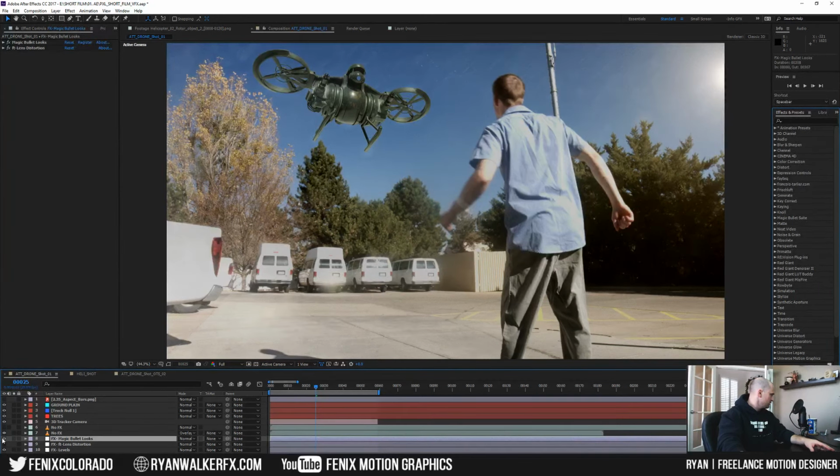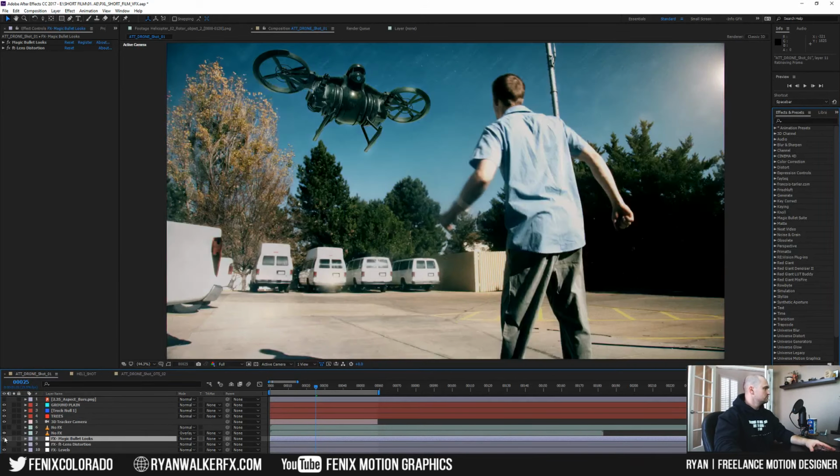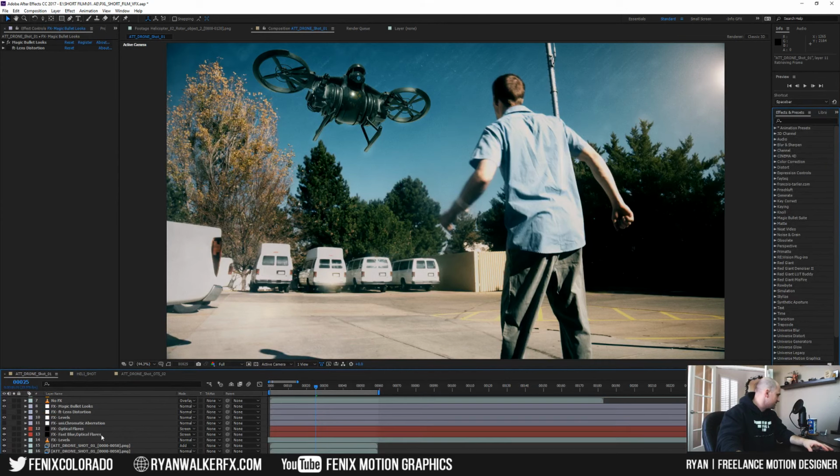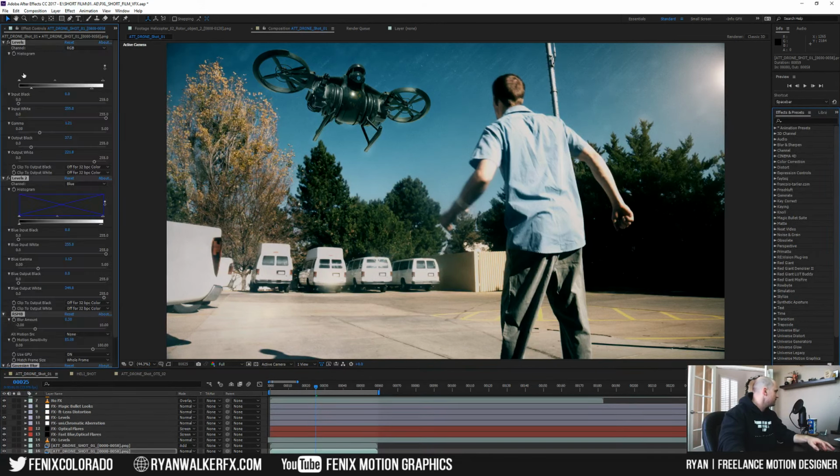All right, let's turn our looks back on. And there's kind of where we got so far. The lens distortion takes forever to RAM preview, so I'm gonna just RAM preview this and let's see what we kind of got here. And turn the motion blur back on.